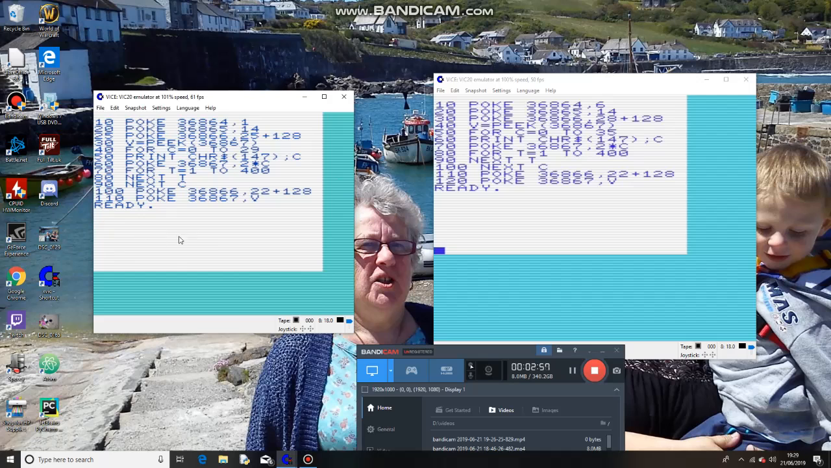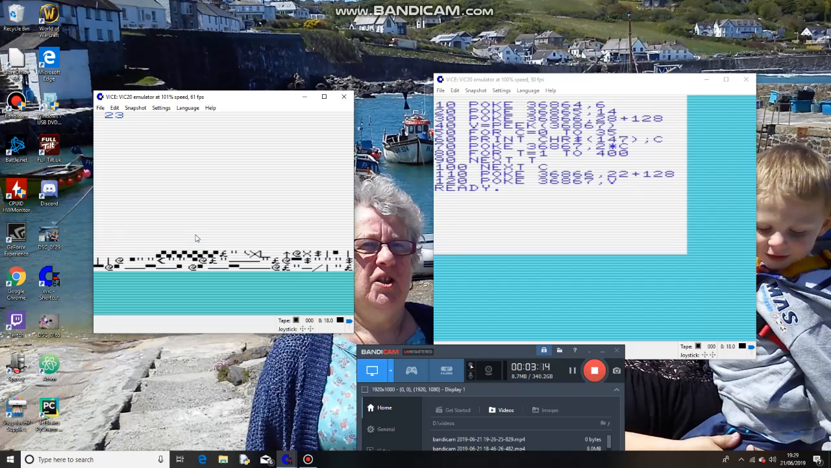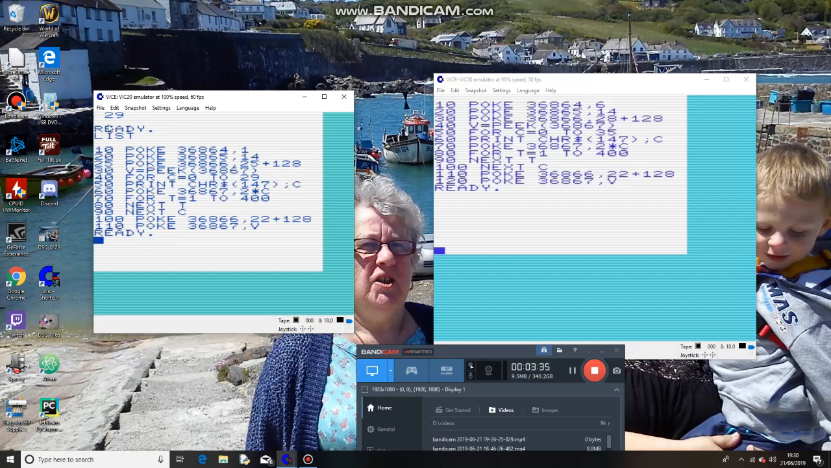I'll just run it and show you what happens. So the maximum screen size of the NTSC version of the VIC-20 is 25 columns by 29 rows.